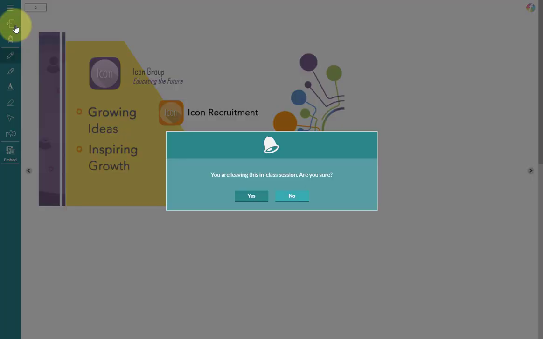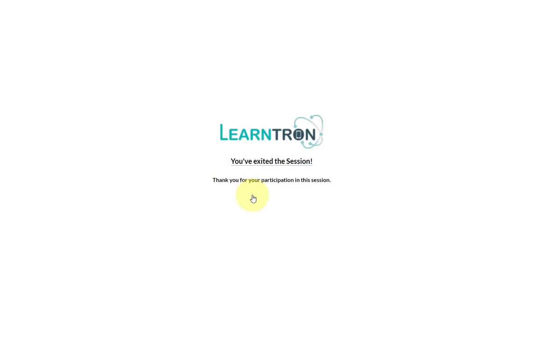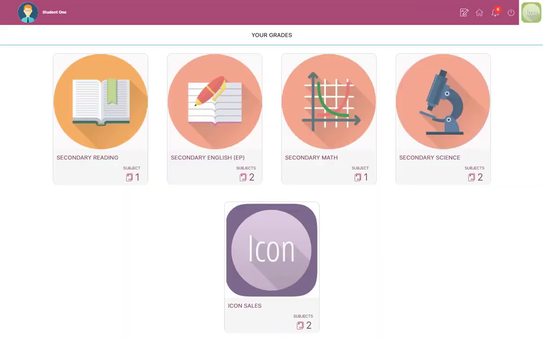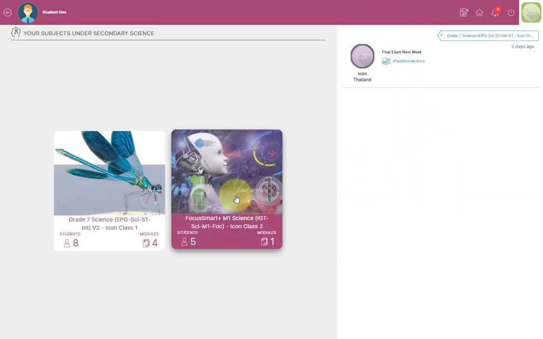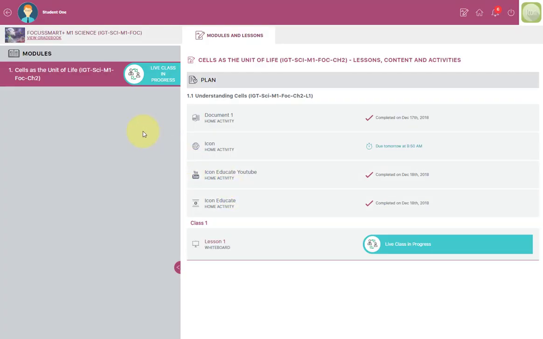Now let's say at some point you get knocked out of the lesson, or you don't see that purple join now screen. That's okay. When you need to join an active class, you simply go into your app, you click on the subject that you're in and the course that you're learning, and under the modules or chapters, it'll say there's a live class in progress. So then you just click on this and you start the class, and it will take you right back into the interactive whiteboard. So just click on it and you can go right back in.